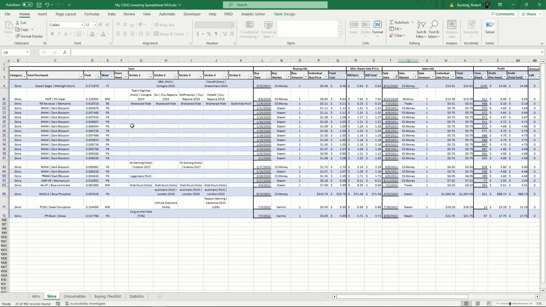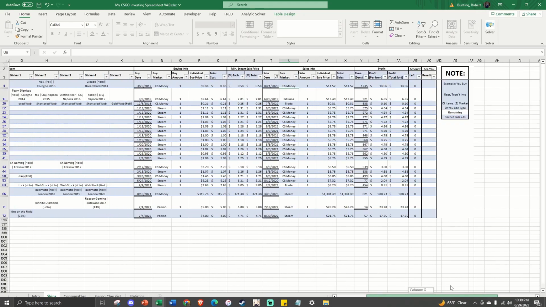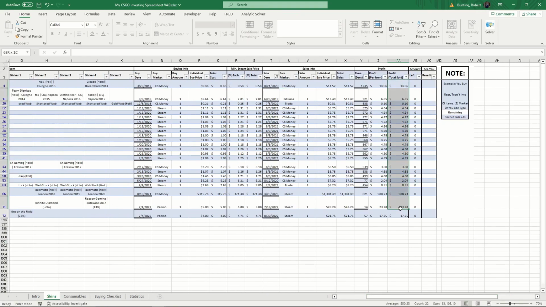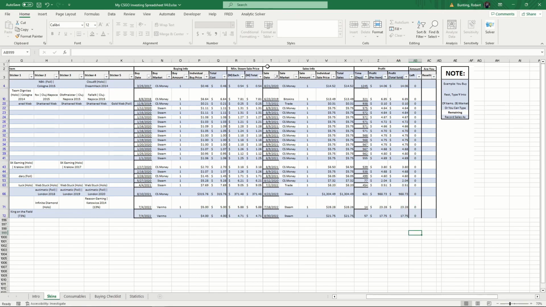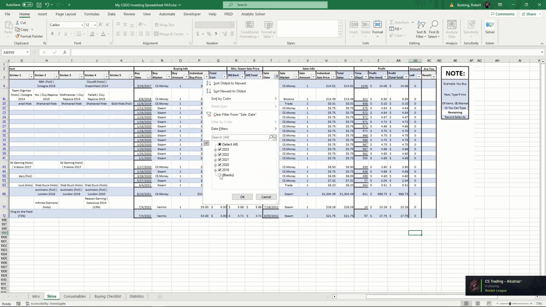So this is a transaction log of every single item that I sold. And you can scroll over here. This is the profit, so it'll even tell you down here how much I sold them for. But say you didn't want to see the items sold. You want to see the items not sold. You could click through every single one of these. That would take a little while.